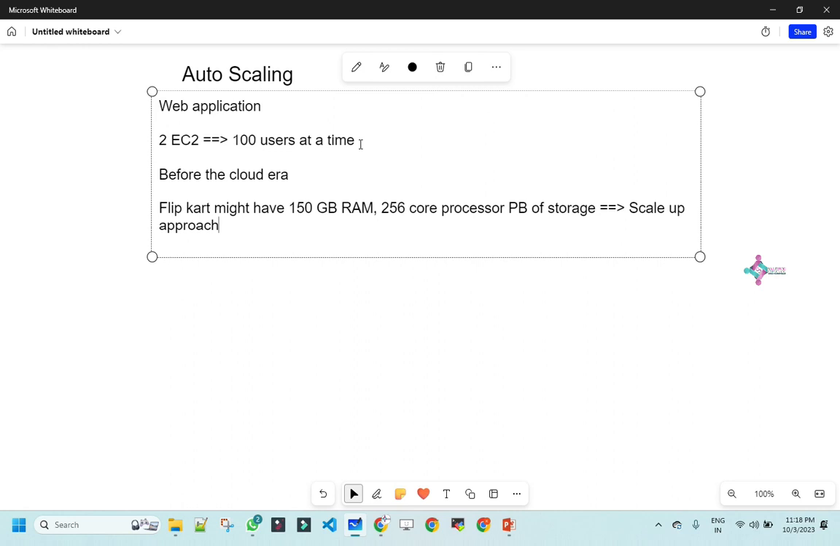That's what happened even before the cloud era. Even before clouds came, we were doing all these things as general practice. If you want to onboard any application, we do capacity planning. Even now we do that, I don't deny it, but I am saying how it happened in the past. So when we increase the capacity of an existing system, we call it a scale up.